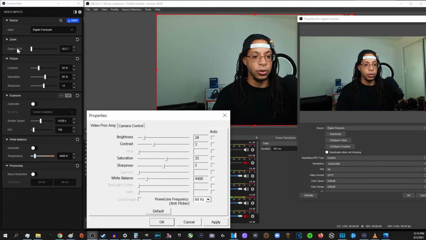If I change contrast to 3, you see it changes over here. Saturation is the same thing. 35, I guess, is 55. The numbers are different, but they function the same way. Sharpness, same thing. White balance, same thing. Automatic white balance will do the same effect as before.